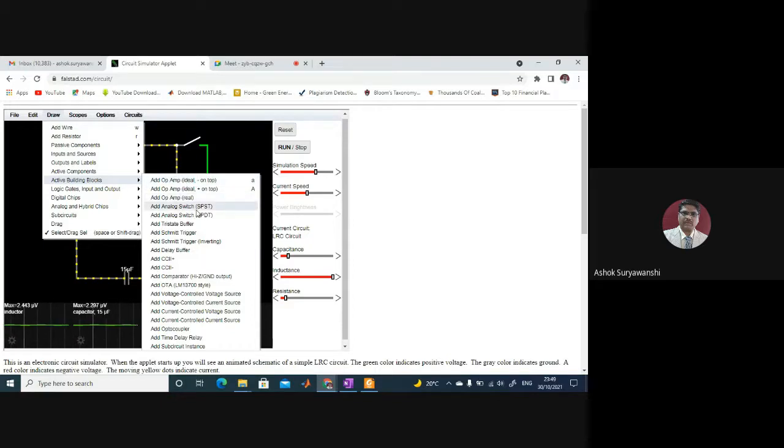Then analog switch like SPST, SPDT, tri-state buffer, Schmitt trigger, right? Schmitt trigger inverting. Then many types of comparators you will find here. Then voltage control, dependent. We have discussed the dependent sources right now. Then voltage control voltage source, voltage control current source, current control voltage source, current control current source. So control sources you will find here. Then optocoupler, then sub circuit instance, then time delay. So a lot of things are available here.